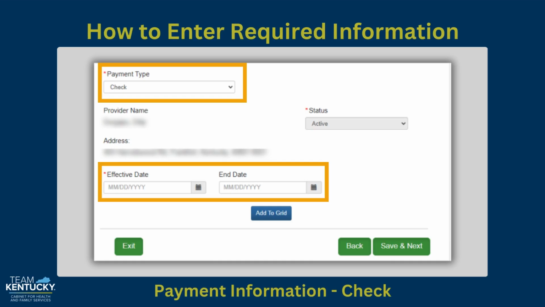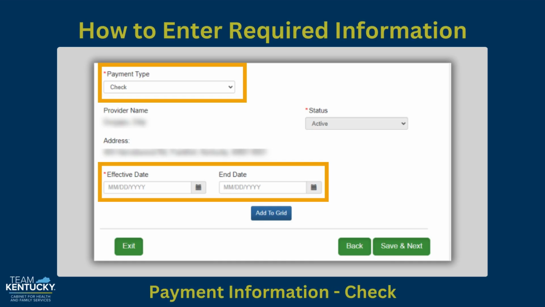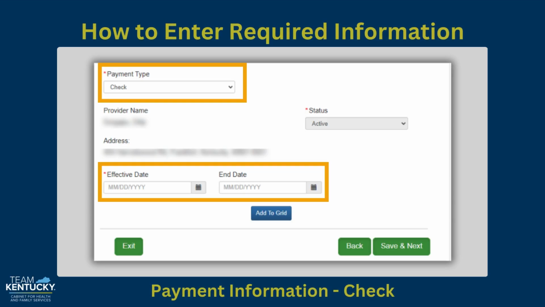To add check information, select Check as the payment type from the drop-down menu. Confirm provider name and address are correct, as they were pre-populated from previous screens. Once all correct information has been entered, navigate to the next screen by selecting Save and Next. To change payment information once a Medicaid ID has been granted, users will need to perform maintenance to end date the current record and add a new record.